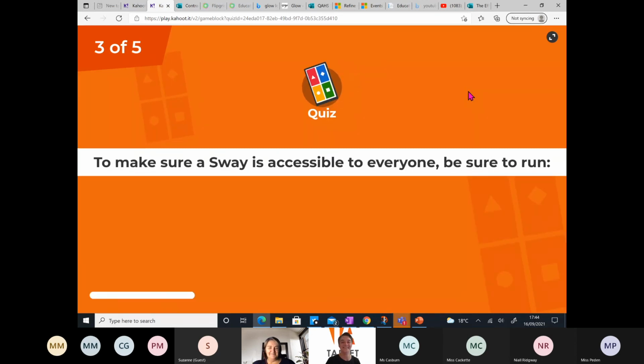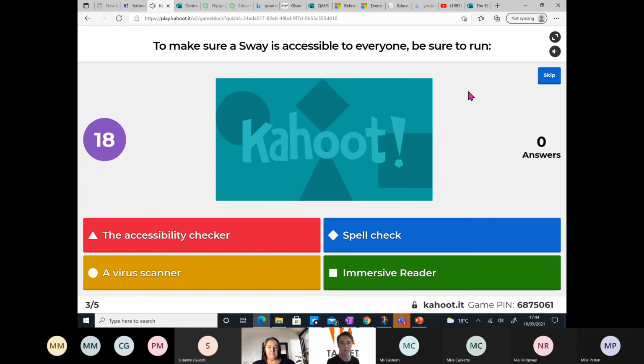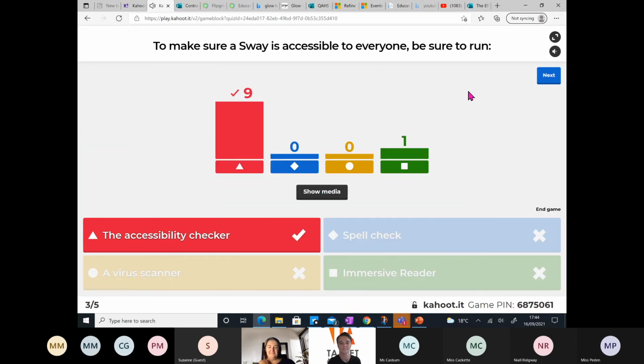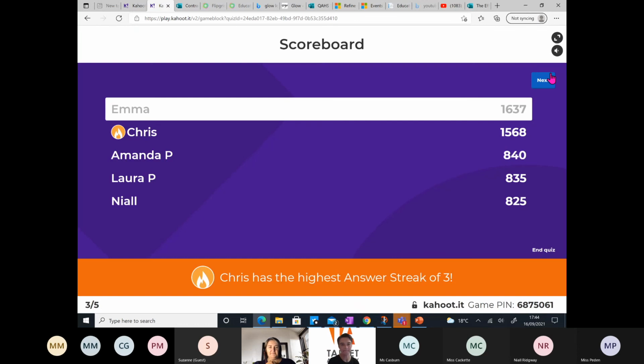Right, so to make sure a Sway is accessible to everyone, be sure to run the accessibility checker, the spell check, the virus scanner, or the immersive reader. Yeah, accessibility checker, the little ellipsis at the top, 3 buttons, that's where your accessibility checker is in there. Oh, Chris is on fire.